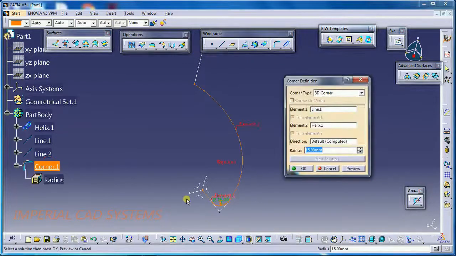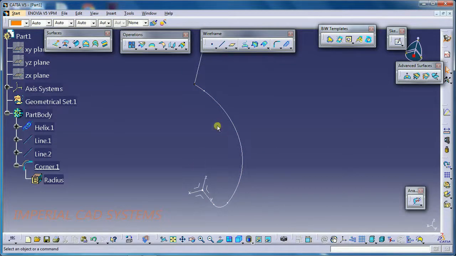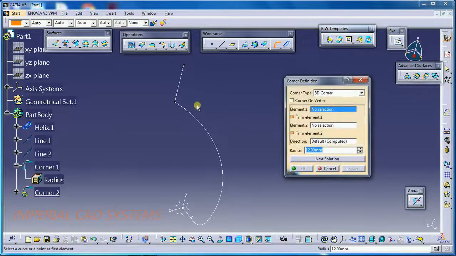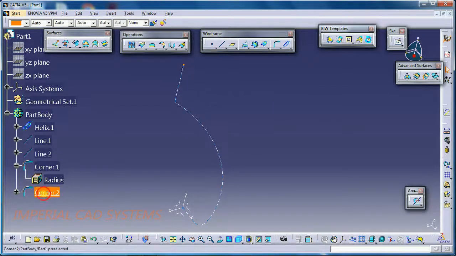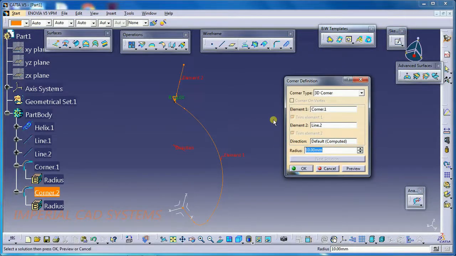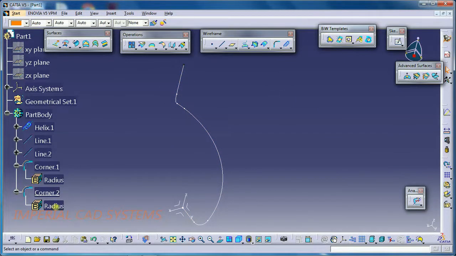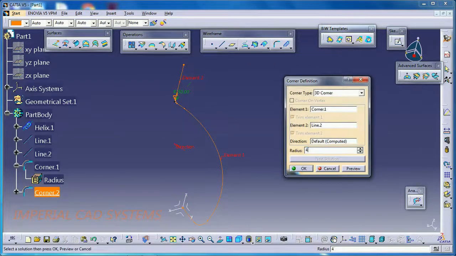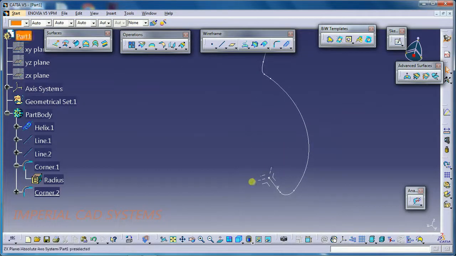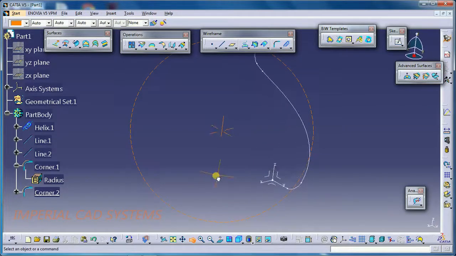I still reduce it to some 12 mm. Then in the same way, we need to give a corner to the top also. Go for corner, select curve 1 and curve 2, increase the radius, not 30, I give some 10 mm. Let me check how we get to the top. We need to give more radius, I give 30, 40, yes, we got a 3D curve like this.